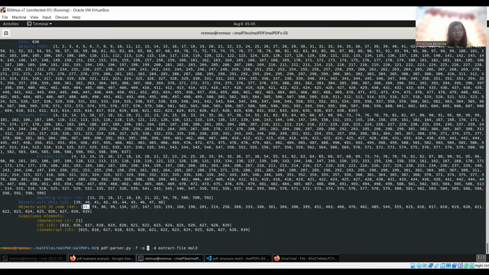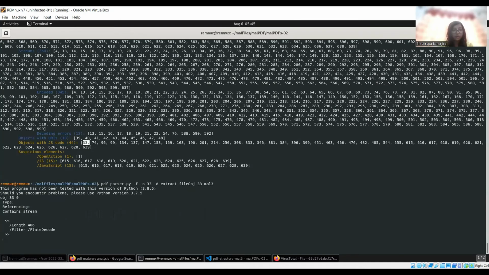Okay. So the object number is 33. The file name is malfile. So you are dumping, and extract hyphen file would be the name of the file where you are dumping everything. So extract file 33. We can mention it in a proper way, so it becomes easier for us to understand.